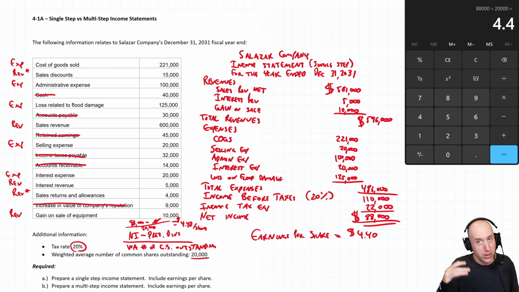Okay, we've done part A, the simplest form of an income statement that exists. List your revenues, list your expenses. I split out income before tax. You don't have to. You could literally just put income tax expense, 22,000, on that list, total expenses and net income. That is appropriate. Again, follow along with how your professor does it, but that's the way I do it.